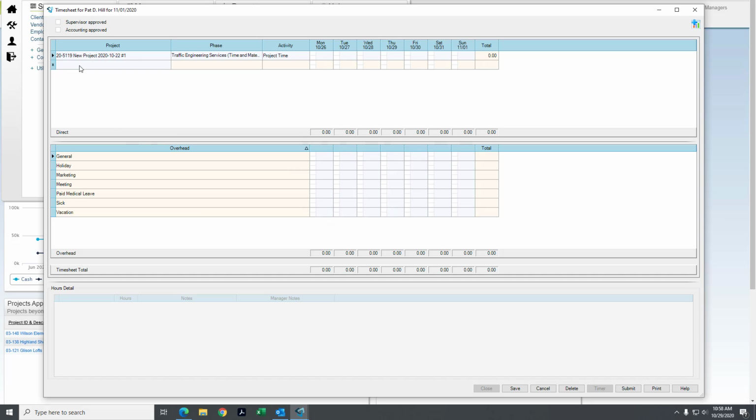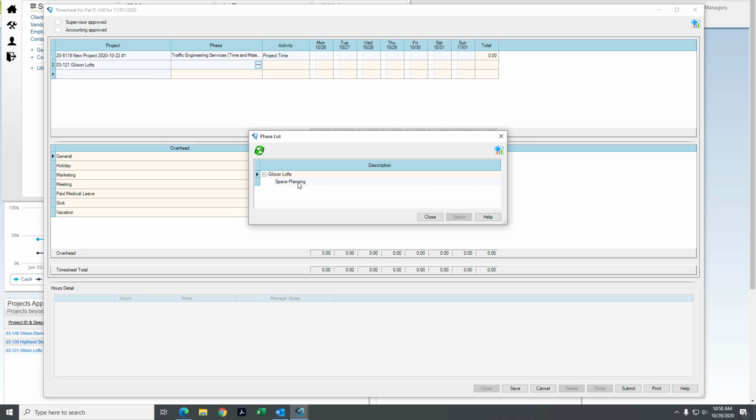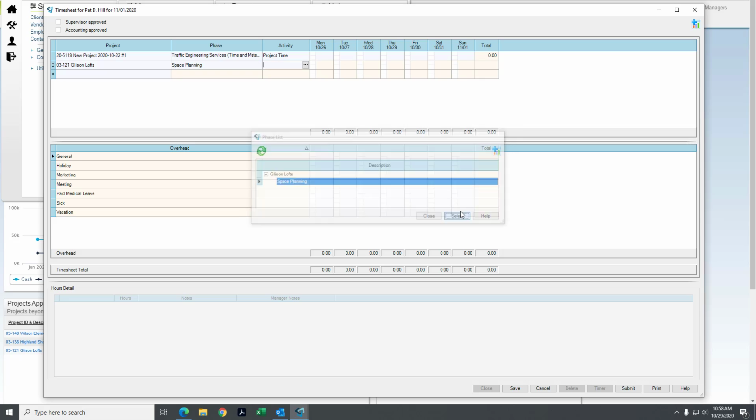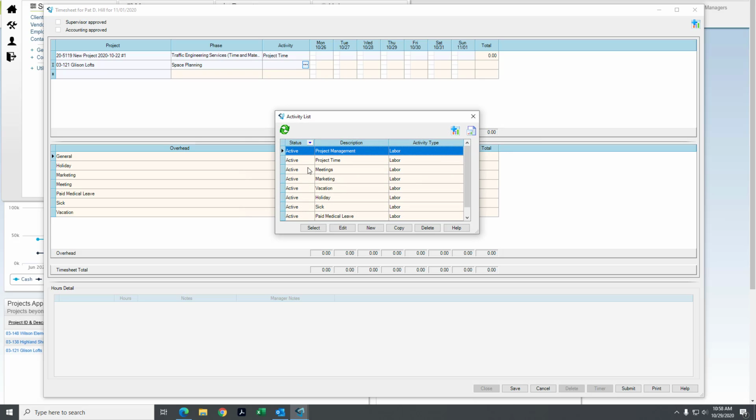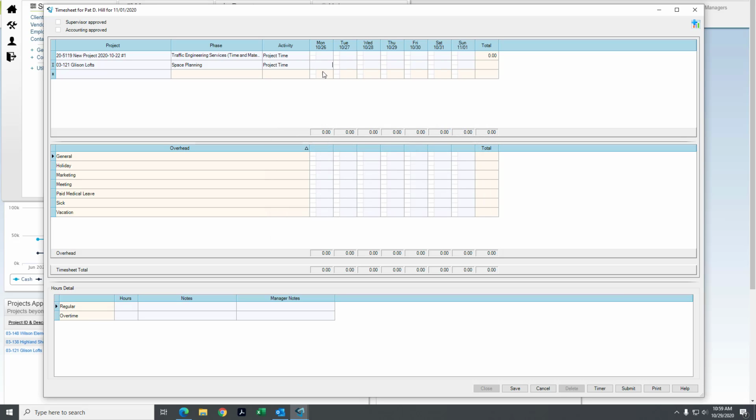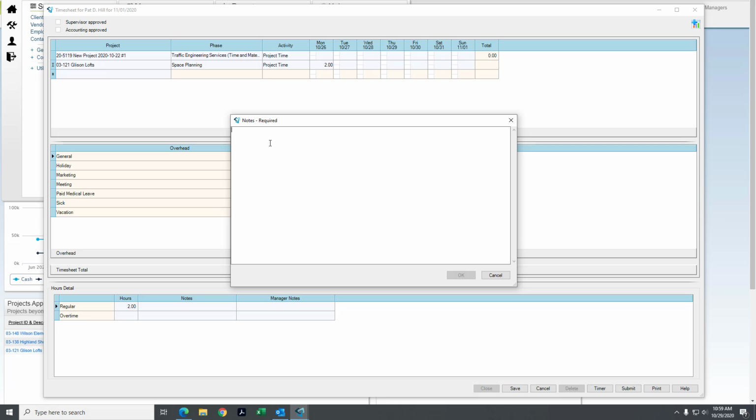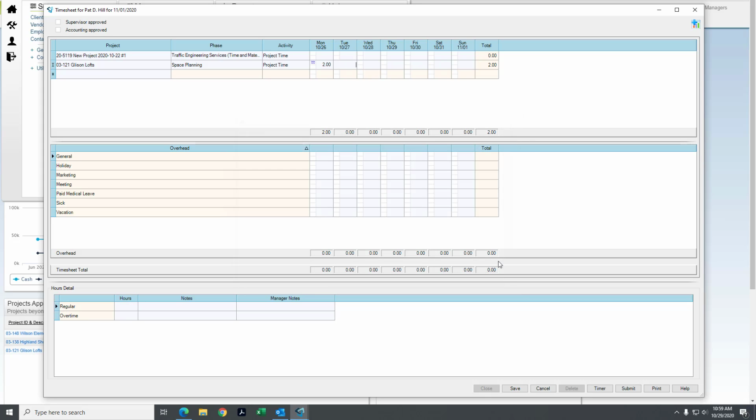All right, so let's enter a line of time. So here we're going to work on Gibson Lofts. We're going to pull down the phase, space planning, select. Activity will always be project time. We typically don't use a lot of, so everyone just uses project time. We don't use that field for much. So Monday we work 2 hours, and a lot of firms will set that notes are required for all time entry. And so that adds the note.